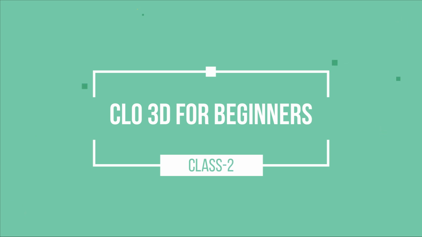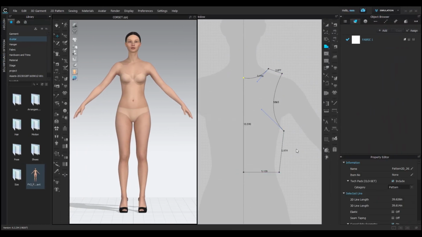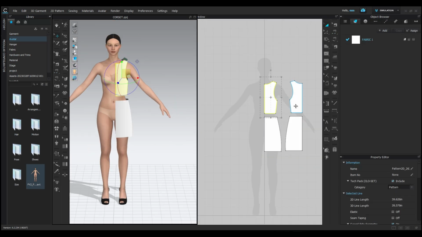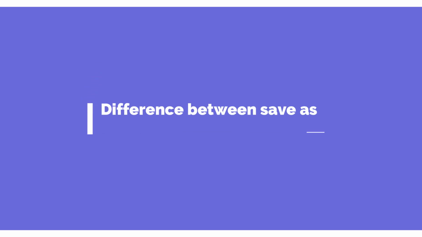Today we are diving into our second class of the CLO3D for Beginners course. In our last class, we learned how to drape an outfit on the avatar and get familiar with some basic tools. Today, we are going to learn how to save your outfit as a project and as a garment.